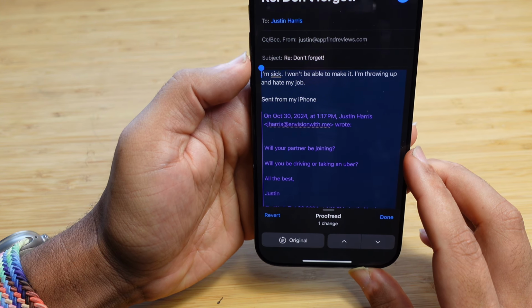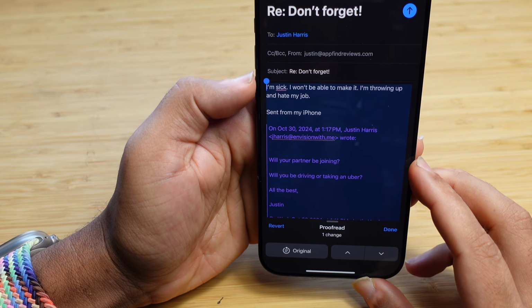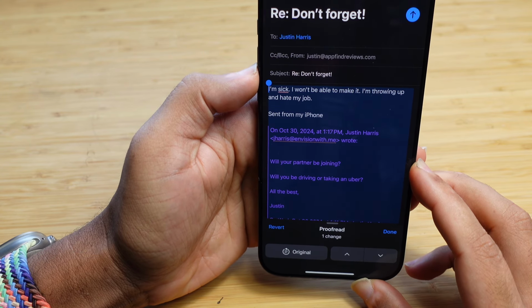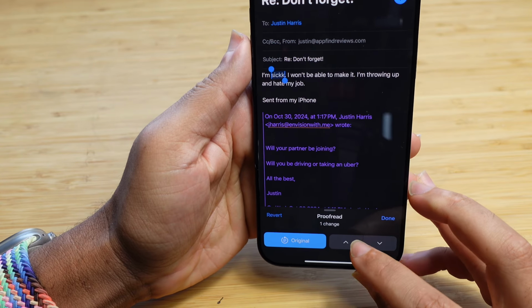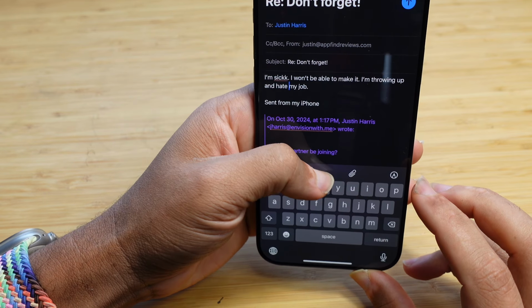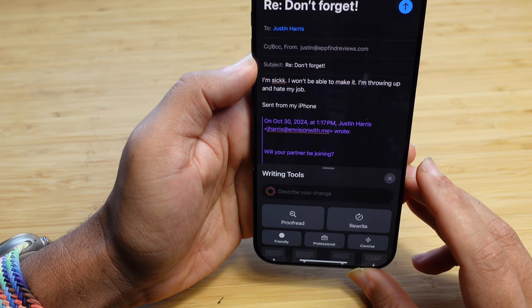And it looks like it has one change for us, and it automatically made that change for us. It removed that additional K that was next to sick. And now we can go back to the original, or we can see what that was and hit done. So pretty cool that you can come in here, you can press the writing tools button right on the keyboard on the iPhone in the Mail application.